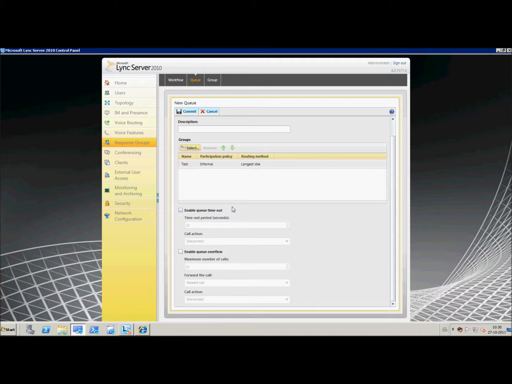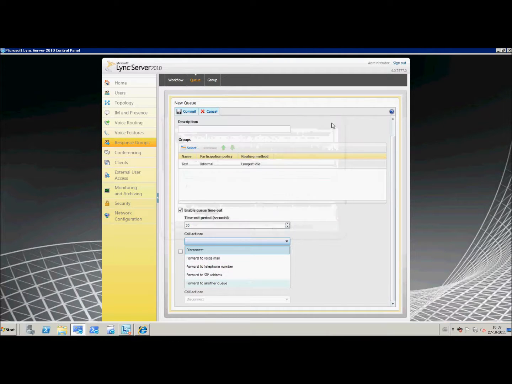Then it's possible to select a queue timeout. After this timeout has expired, I can select a call action. After the timer has expired, I can select to disconnect the call, forward it to voicemail, or another telephone number, SIP address, or another queue.